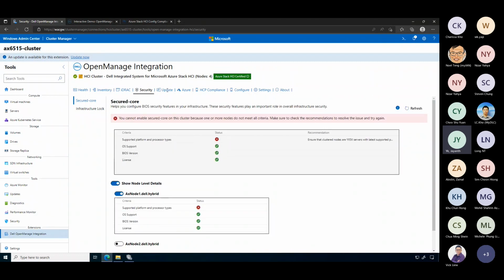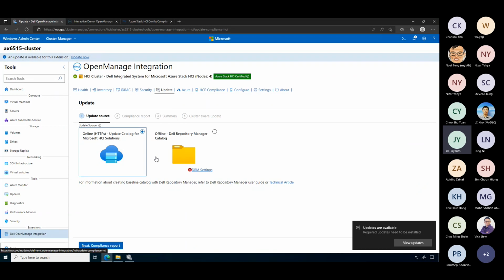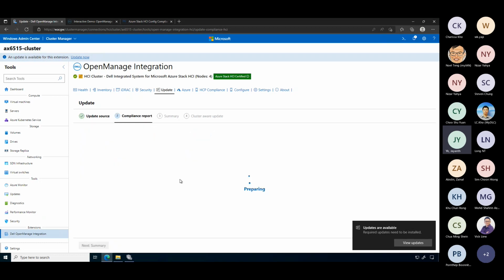Okay, now coming back to the important point, update. So now you can do an update. What does this update do? This update is basically the firmware update for the nodes that are running in this cluster. Every quarter, Dell keeps on releasing newer updates. Now, if I click on compliance report, it's going to take about 5 to 6 minutes, but we'll see how quickly it does.